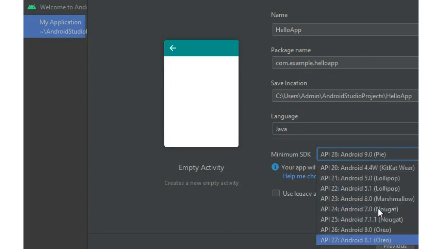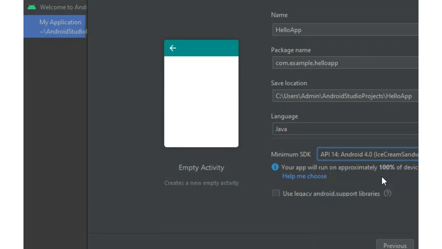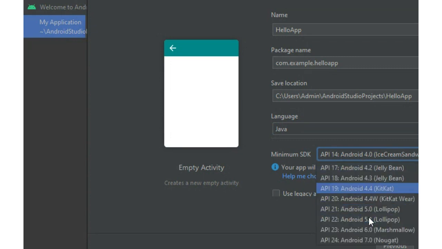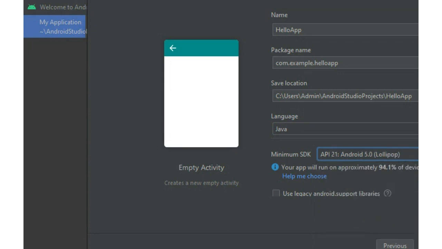Let's say we go for the one with the 100%. Let's even use that. I think we can always go for 5.0 API 21. Then you click on finish.